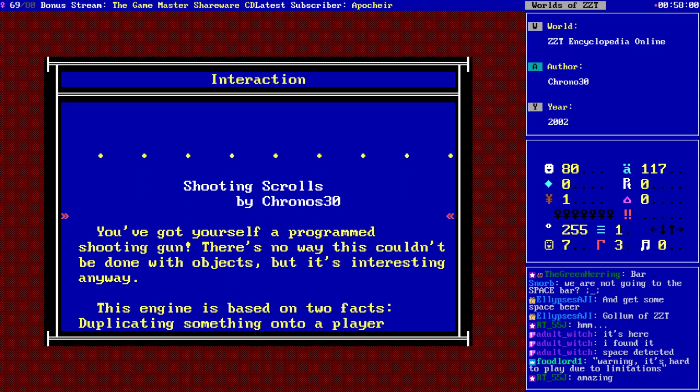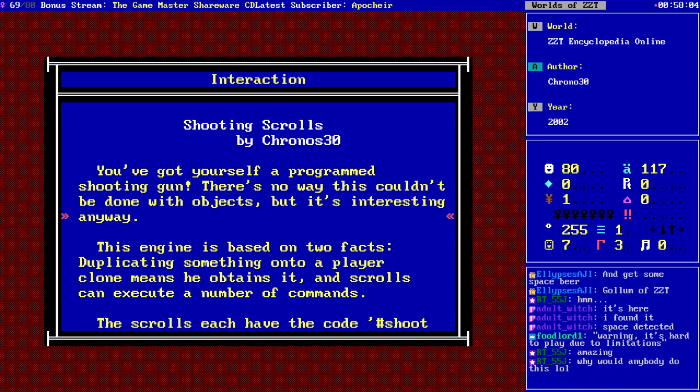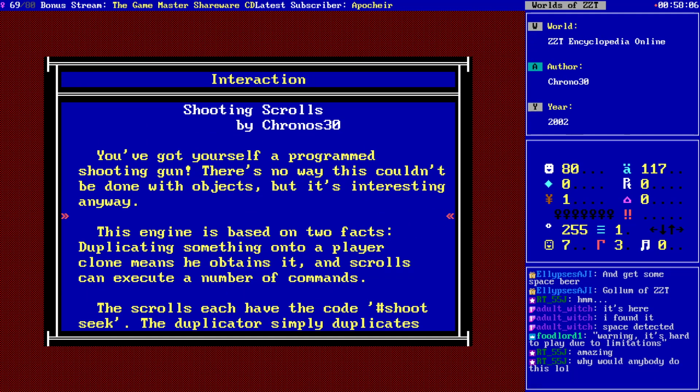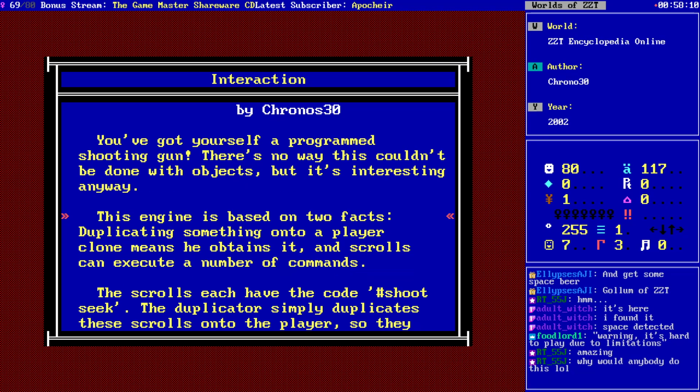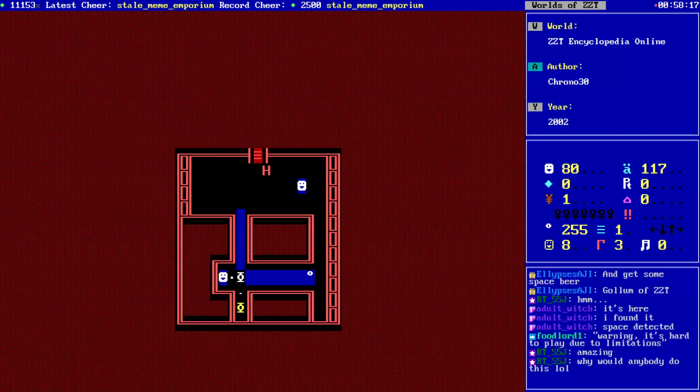Based on two facts, duplicating something onto a player clone means he obtains it, and scrolls can execute a number of commands. Scrolls all say shoot seek. It's interesting, that's why they do it. Duplicator duplicates the scrolls. I had to know.